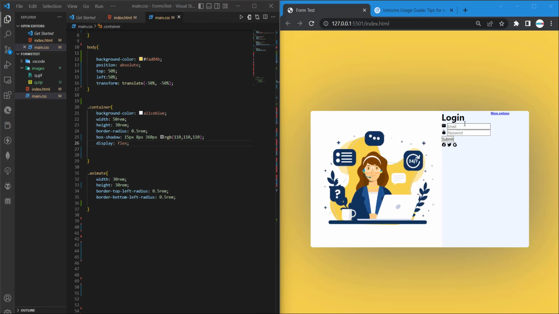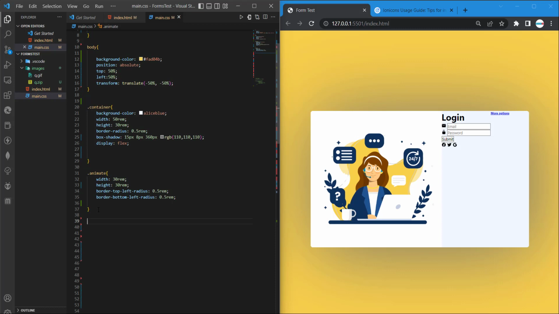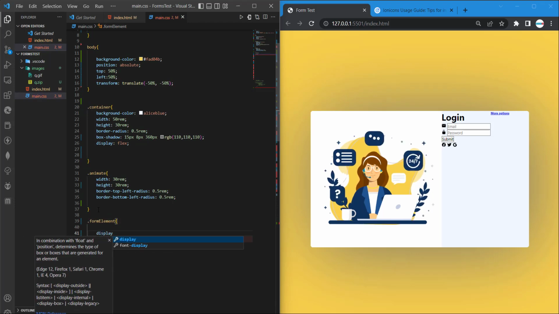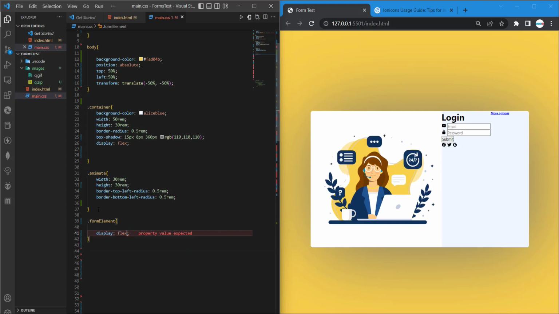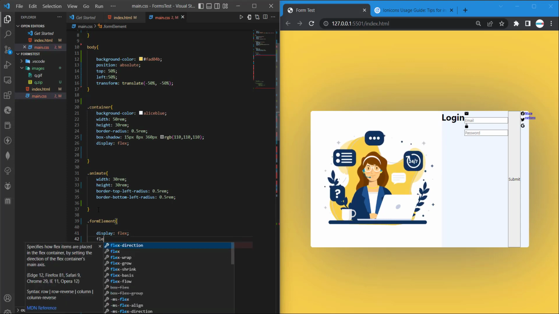Now let's work on the form elements. Okay, so with the form elements we would want to do some display flex. So let's see my index. I have it as form element, so as a class, and then I'm going to start by displaying flex. So display flex. Okay, display flex, and then flex direction is going to be column.